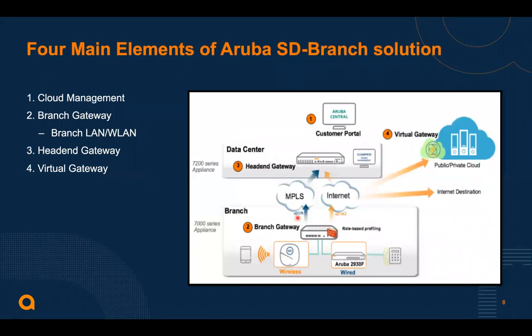So the main elements for SD-Branch solutions are four, which are the cloud management, branch gateway, headend gateway, and the virtual gateway.